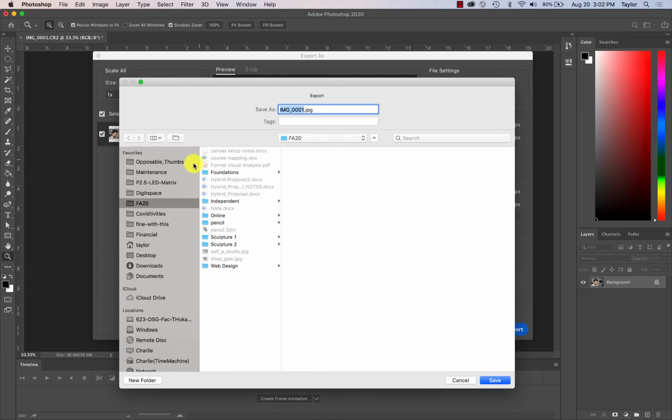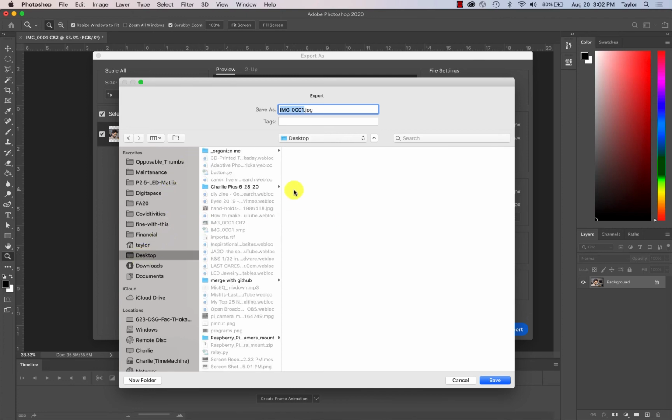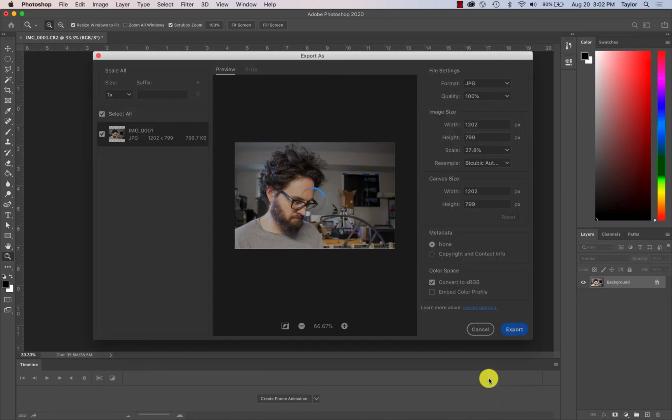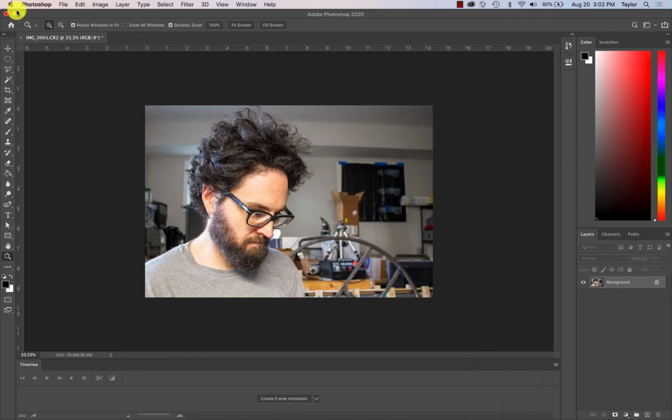It's going to ask me where it wants to export, so for this example, I'll make it onto the desktop. And we'll call this self_p. And I'll save it. Okay, so that should go pretty fast.